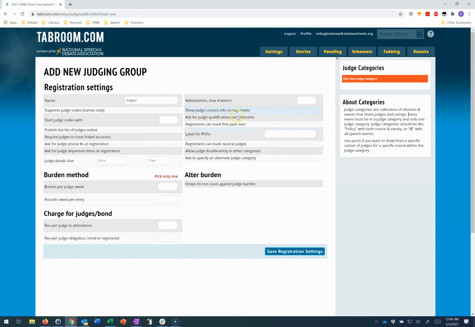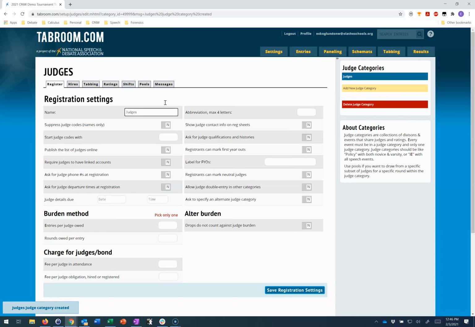And there's a weird thing that happens. See, a lot of these settings are not here yet, but if I hit enter, then they all show up once I've named this thing. I do need to put an abbreviation, and the reason is because otherwise there will be some weird, awkward blank spaces. So I'm going to put judge. Looking at the rest of this, I do like to publish the list of judges online. You definitely need to require all judges to have a linked Tabroom account because for our online world, that's necessary for them to access those online ballots.